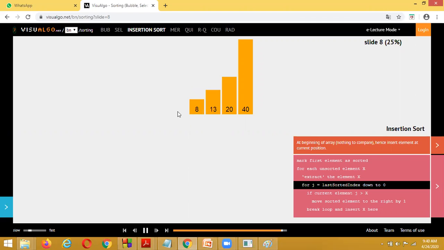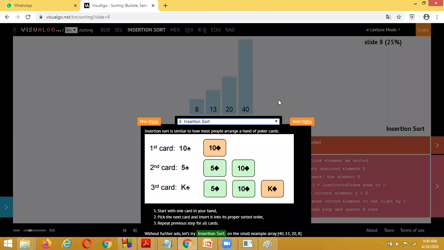And which one is efficient here, comparing the 3 sorting techniques, bubble sort, selection sort, and insertion sort? Insertion sort is more efficient than bubble sort and selection sort here.